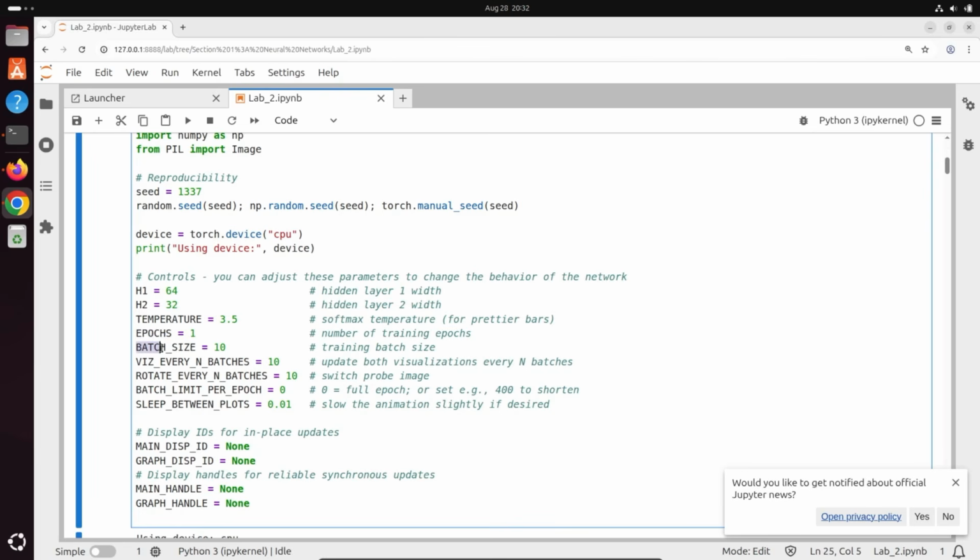The next control we have is the batch size, and what this refers to is actually the amount of data points that will feed through the network before we actually adjust the weights and biases and then feed more data through. So if we're using a batch size, for example, of 1, then after every single data point, we would retweak the weights and biases and then put the next data point through. So since we're using 10, we're going to put 10 through and then see how that performs. And then afterwards, we'll tweak them and then we'll put another 10 through. And then these ones actually here, this fizz every n batches and rotate.